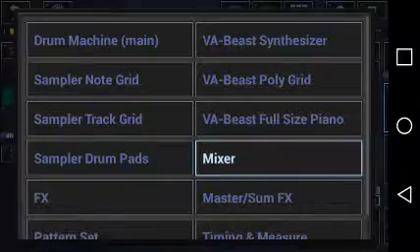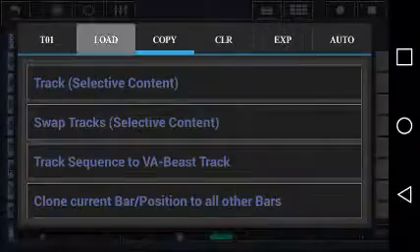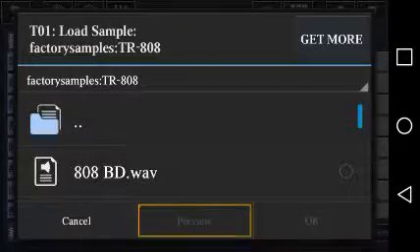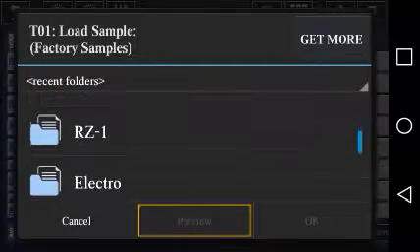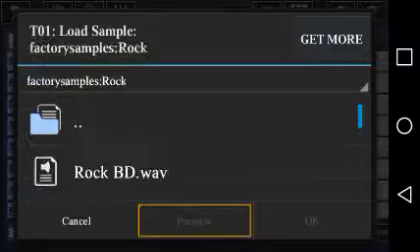All right, so I'm gonna go back to the beats, and this is not a hip hop beat, so I'm not gonna load any note presets for the bass drum. I'm gonna take a rock bass drum. Come on now.